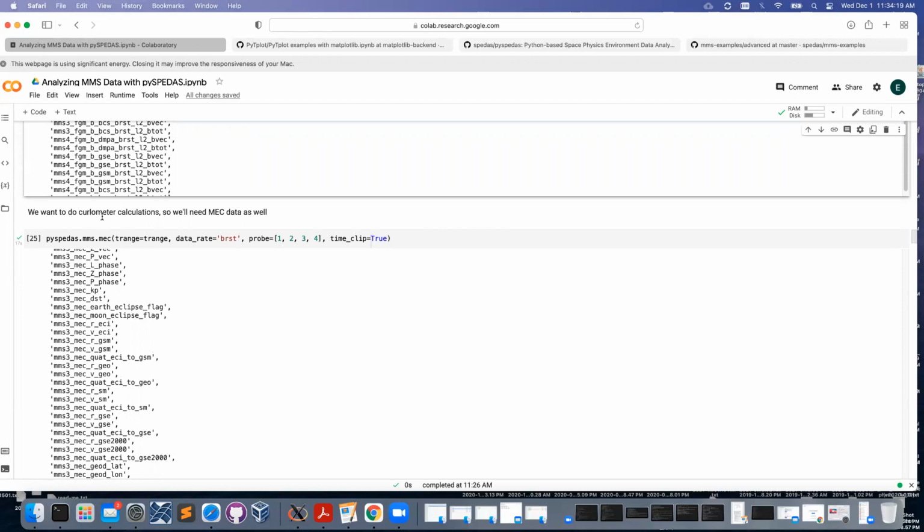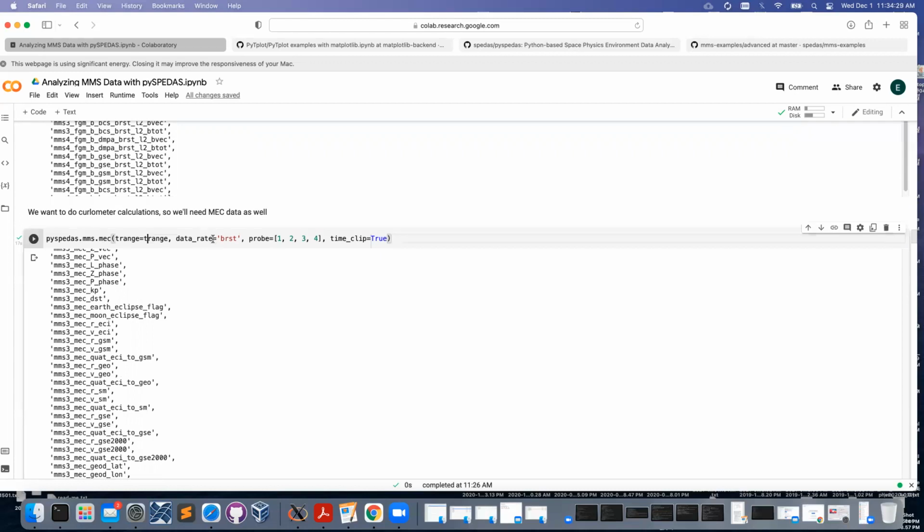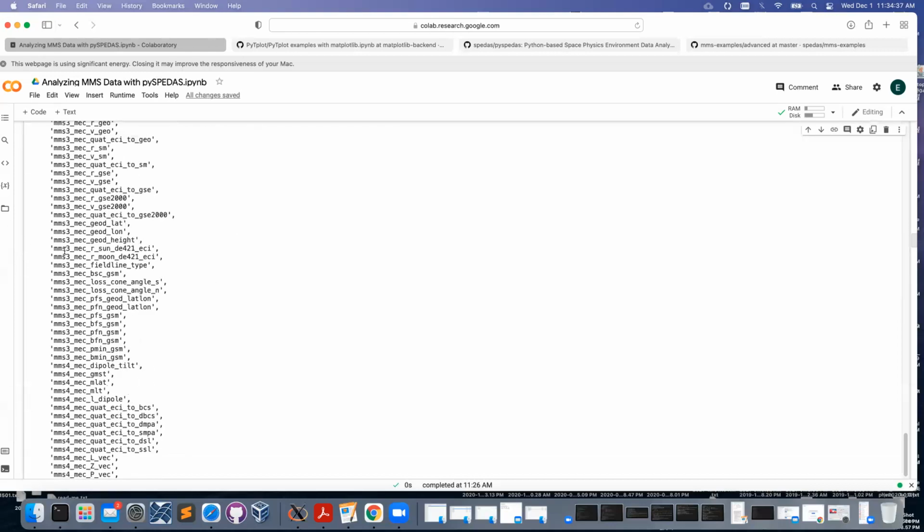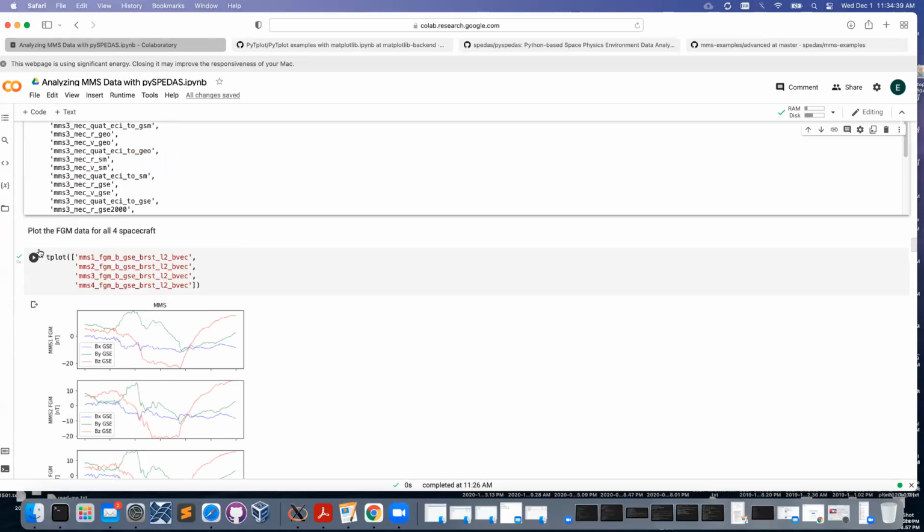And I'm going to show how to do kilometer calculations. So we also need the position data for this time range. I called pySPEDAS.mms.mec. We give it the same time range. We want to also use burst mode data and the same probes. And then we're also time clipping so we don't get extra data. You can see it went out and loaded the data.